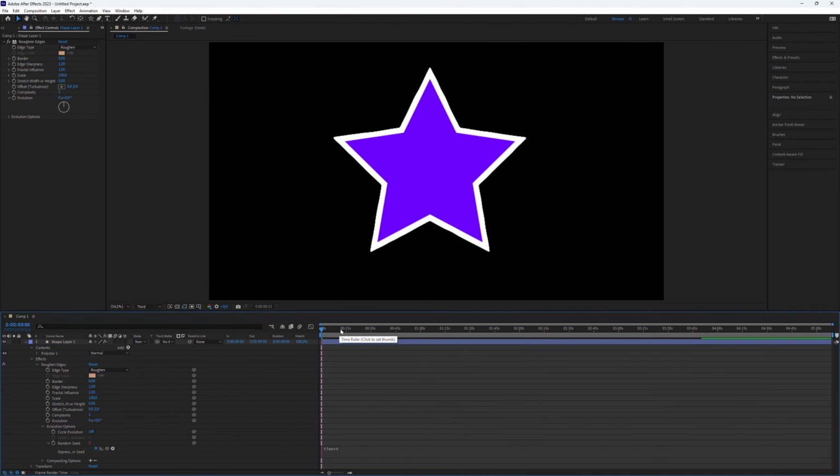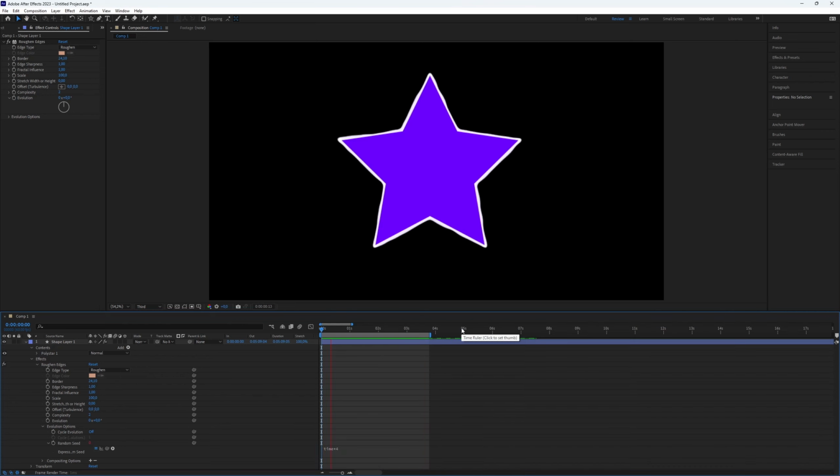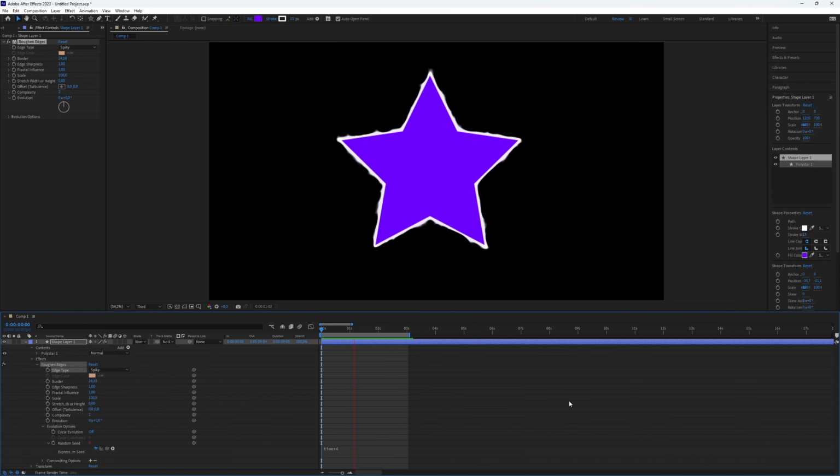The lower the number, the slower the animation. The higher, the faster. Adjust this to see what suits your animation best. I will set mine to 8 for a dynamic effect. If you are not completely satisfied with the animation, you could also experiment with changing the edge type. And here we go. You've now created an appealing animated paper border in After Effects.